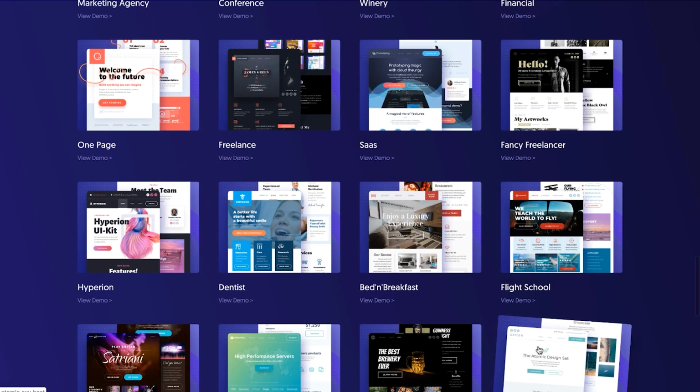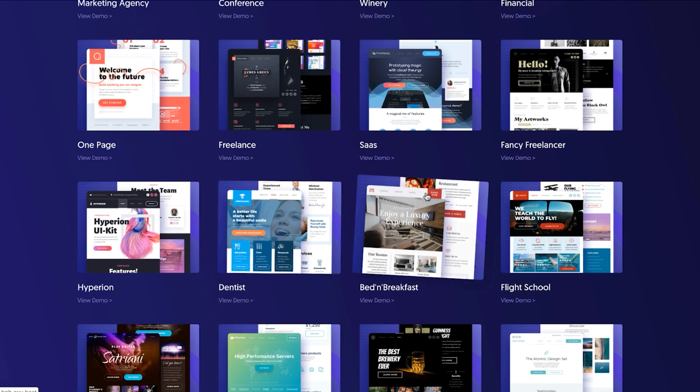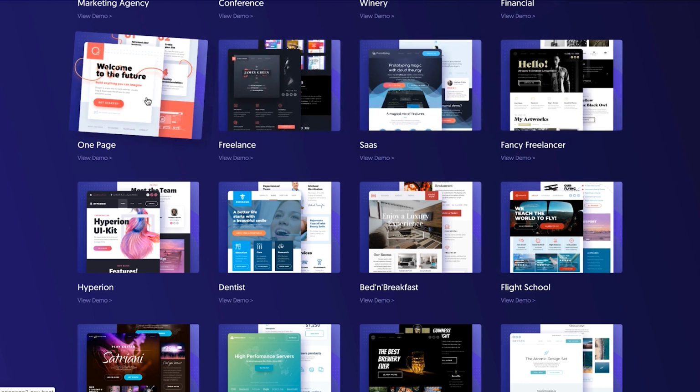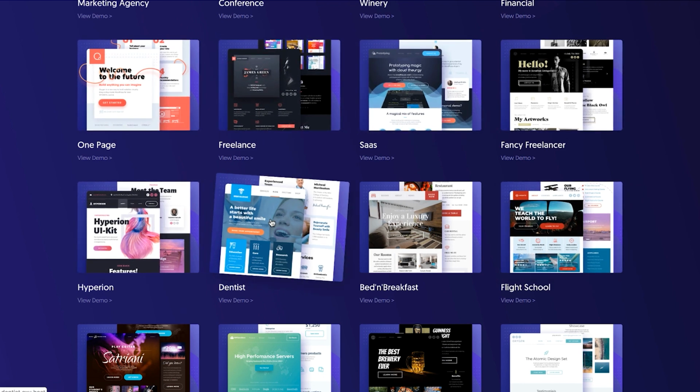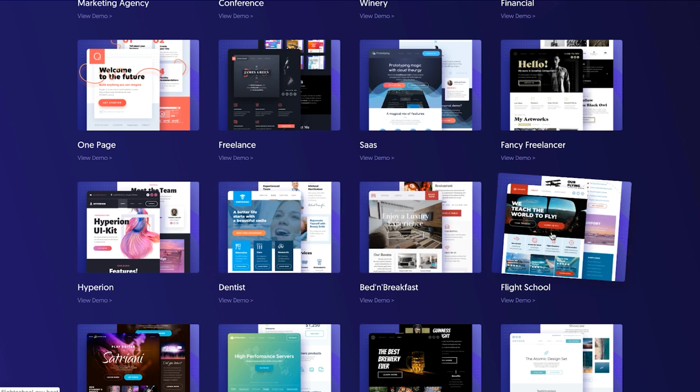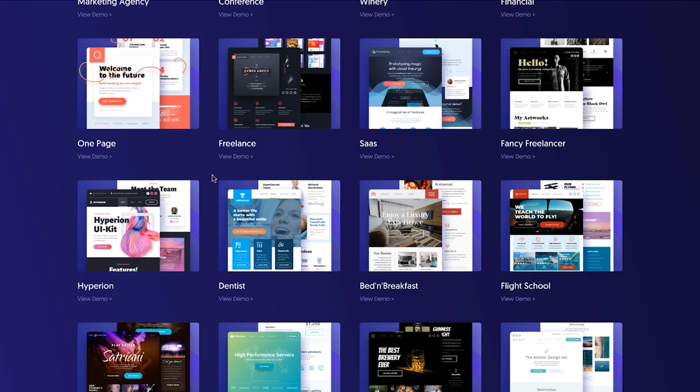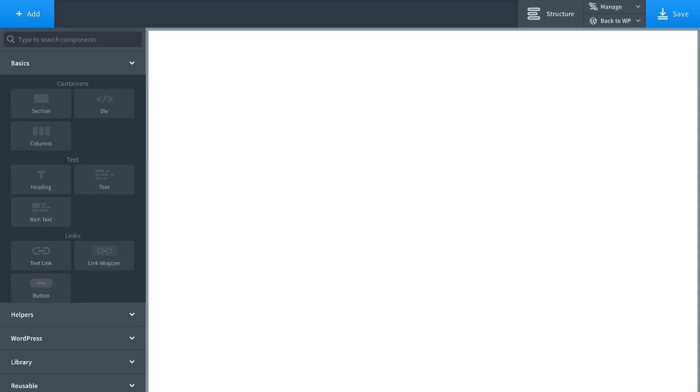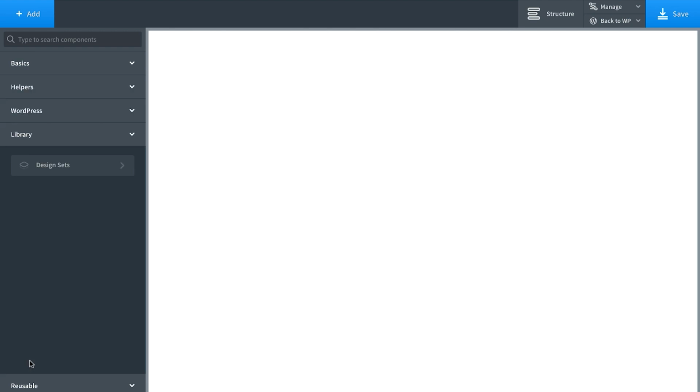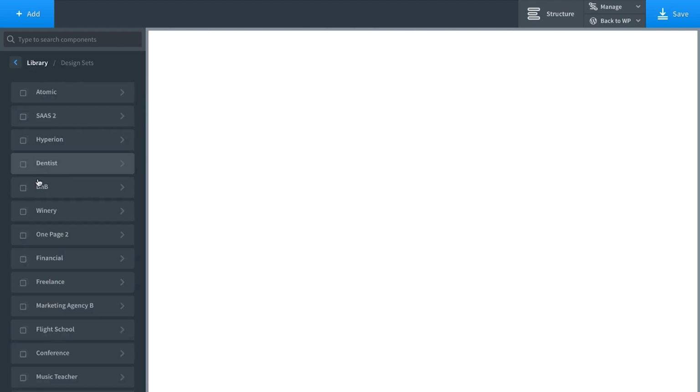All of these can be imported, the complete website, to your site in one click, or you can use individual headers, sections, or any of the other elements you see on these pages in your designs. So let's go over to Oxygen and quickly build something using the design library. You go to Add, and then go to Library, Design Sets, and everything is organized by design set. Everything in a design set is going to look good together.